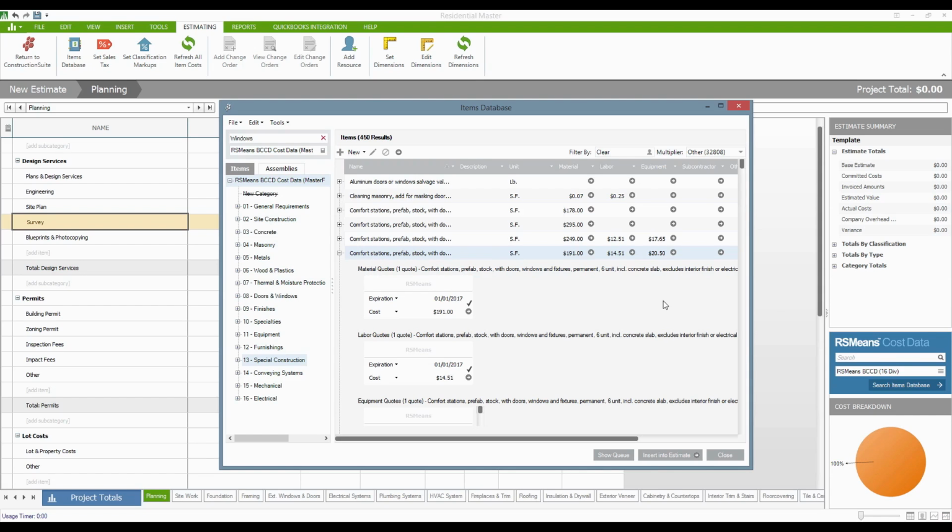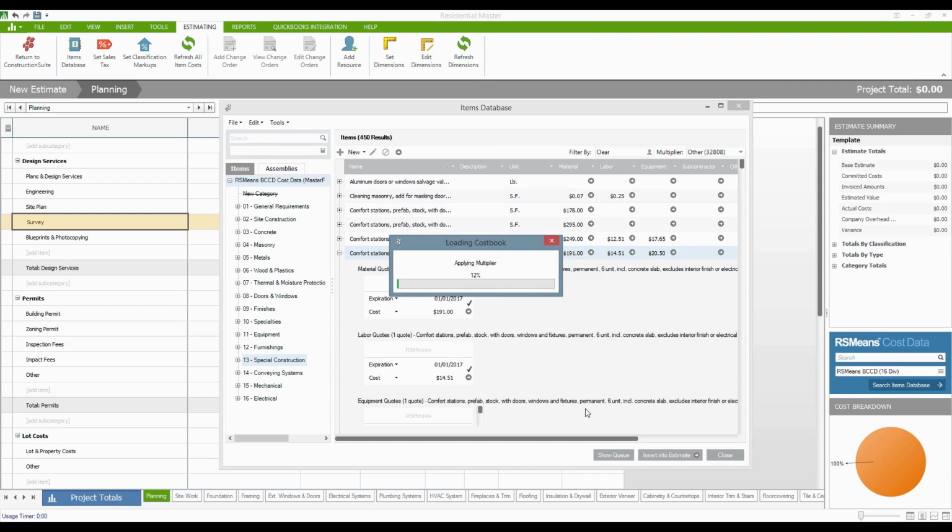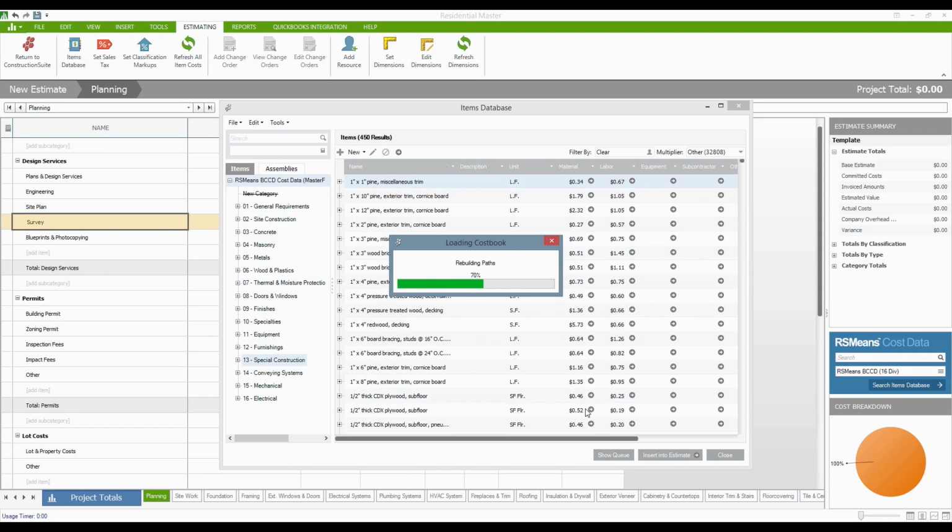Now I've talked about this because RS Means provides a lot of national average pricing. RS Means does on occasion provide assemblies as well, and you can build your own assemblies in your own cost book, but the RS Means assemblies are pre-packaged collections of items for doing a certain thing.